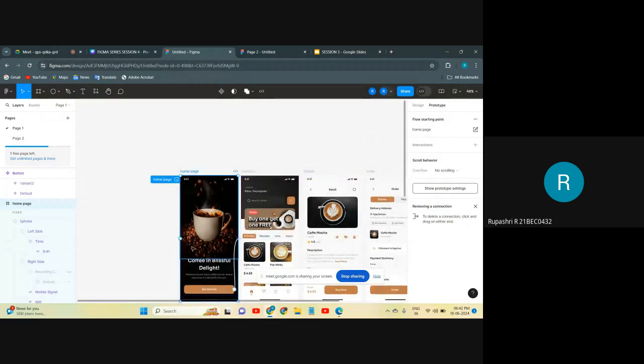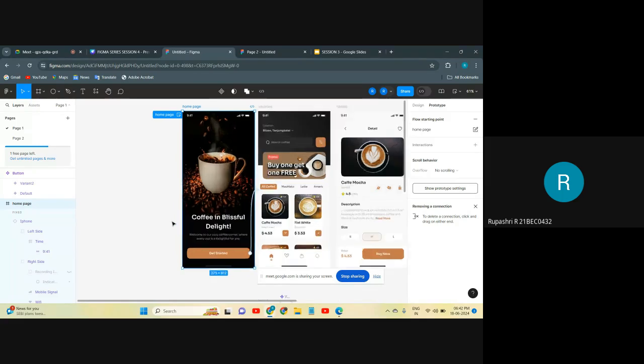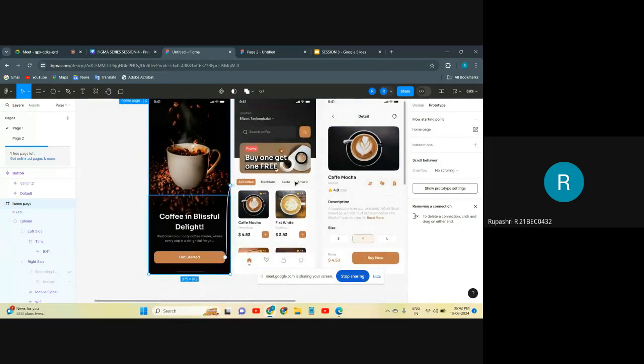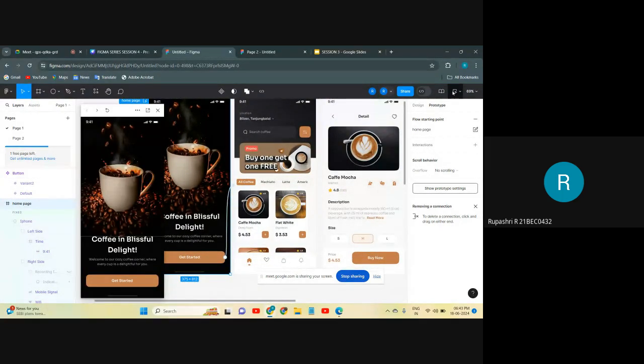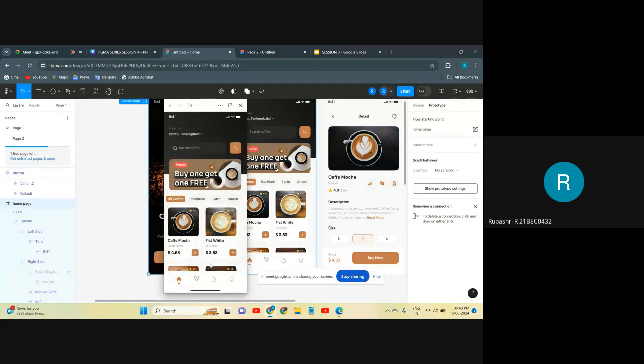Here we need not add any frame, because this itself is already a frame, which is an iPhone frame. So we need not create any separate frames here. So I'm previewing it. Now you can see when I hover on this, this becomes dark, right? When I click on this, it changes to the next page.